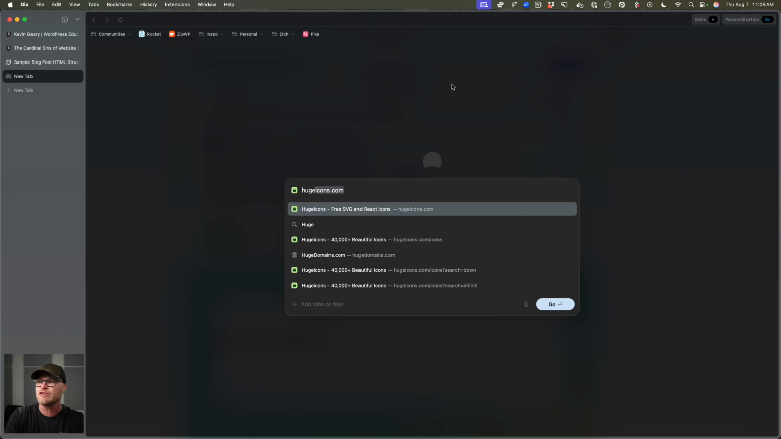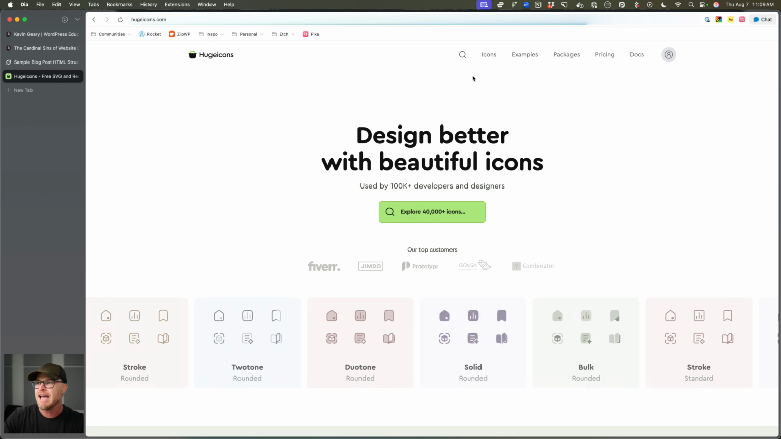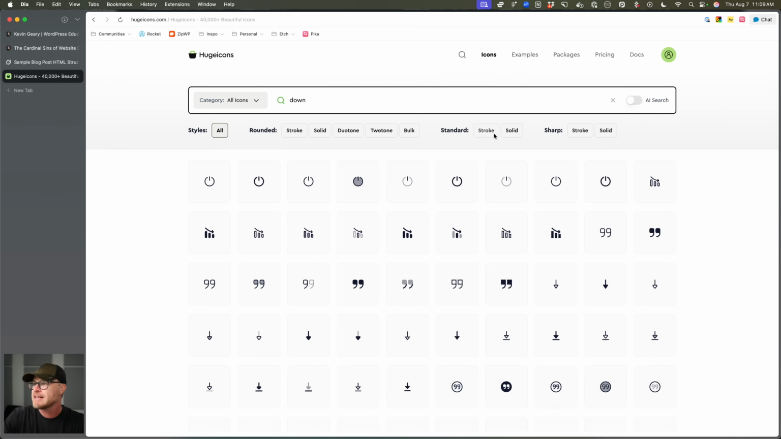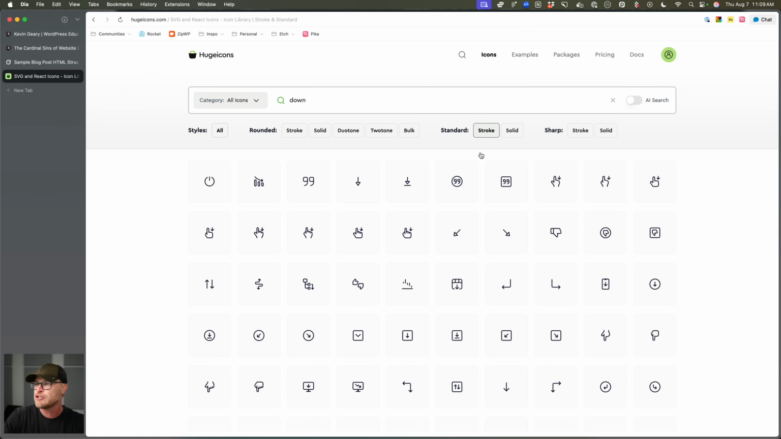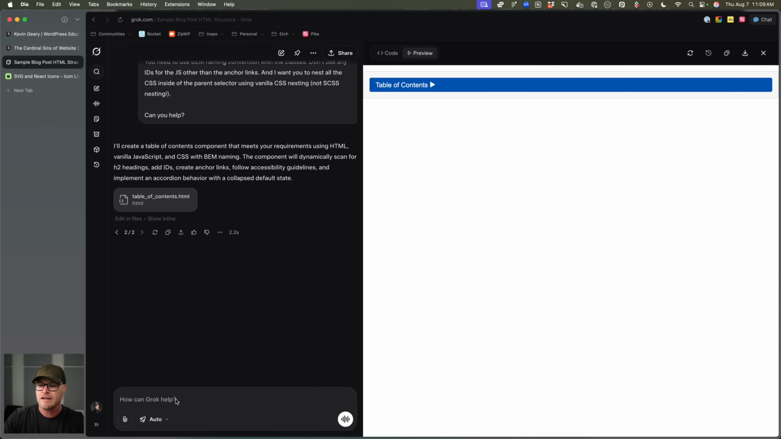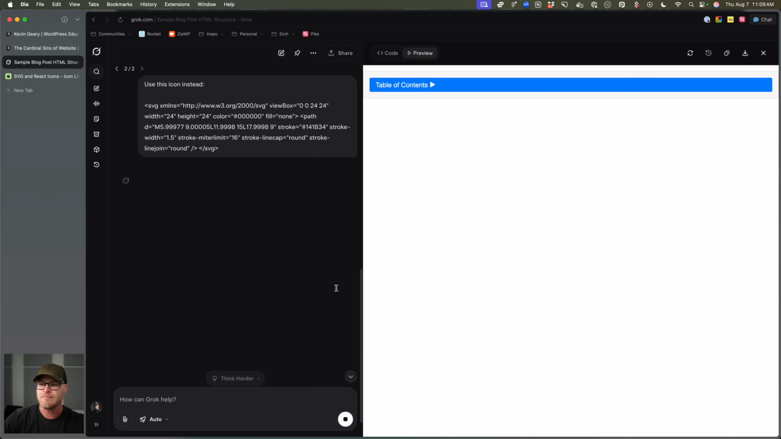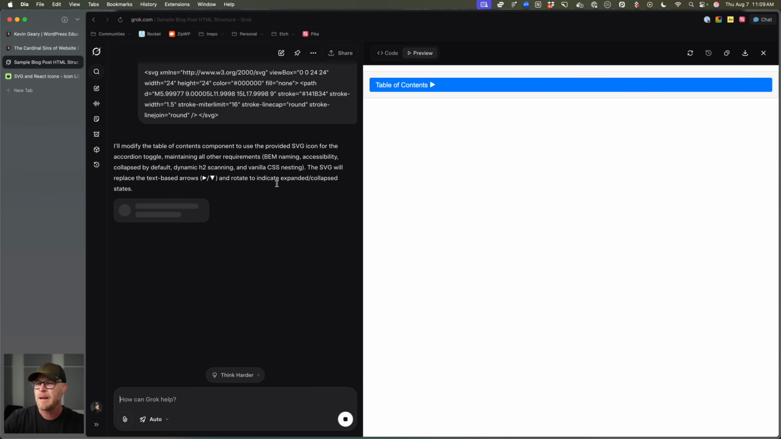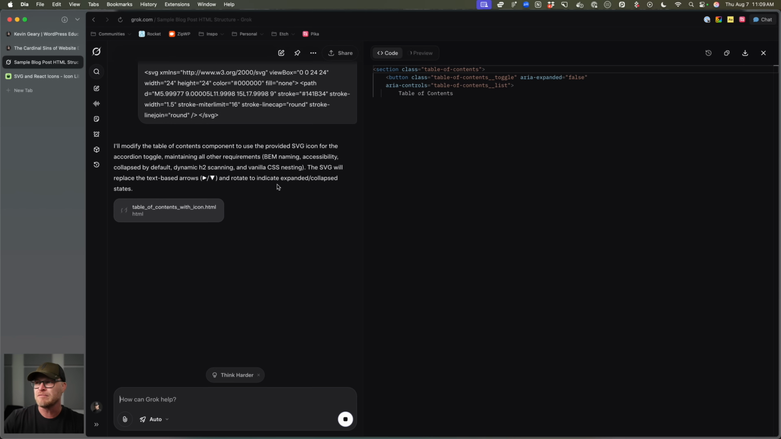What I'm going to do is go to hugeicons.com, and I'm going to grab a down icon. All right, so we'll say down, and I'm going to say we want standard stroke, and then I'm going to grab this icon right here. I'm going to copy that, and I'm going to say, all right, Grok, use this icon instead. All right, bang, pop that in there, because I don't want this chintzy little triangle. Nobody wants that. Let's see if we can get a little improvement going here.